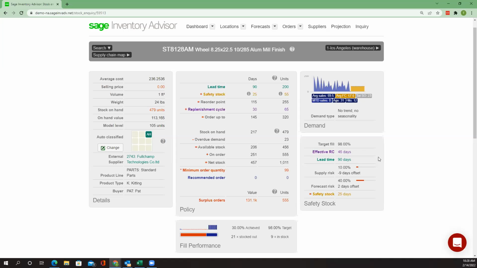We're going to look at the lead time. How long does it take to get this item from this supplier? Well, this item takes 90 days. When I place a purchase order on this item from this supplier, it should arrive in 90 days. But does it? How has this supplier been doing? Have they been delivering on time? Because if they haven't, we should increase the recommended safety stock.